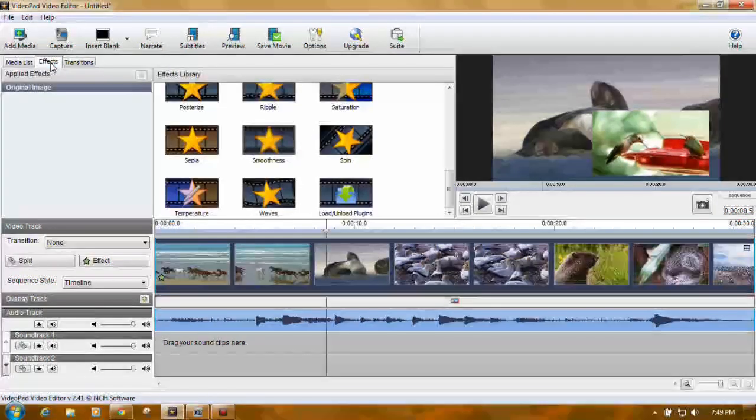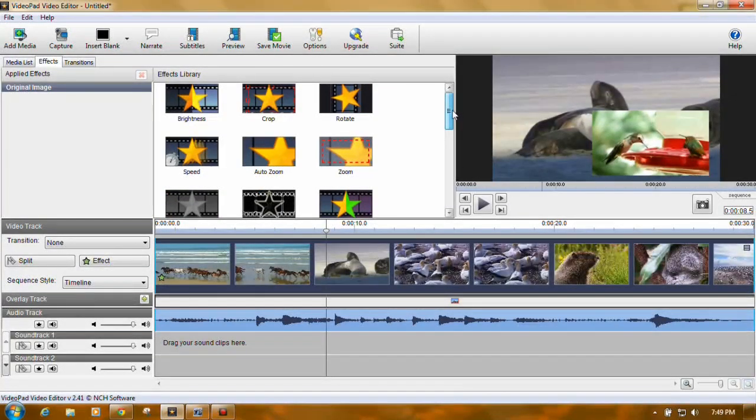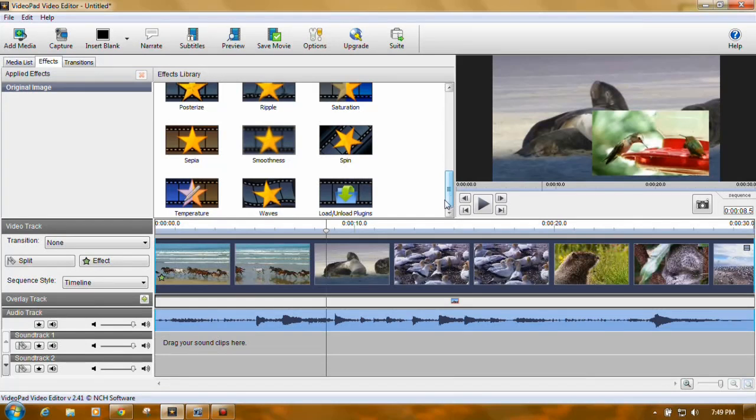Now you also have effects here you can add. That's a nice selection of effects. And like I said, you can add effects. They're made for another program called VirtualDub. And you can load them using this little clickable.